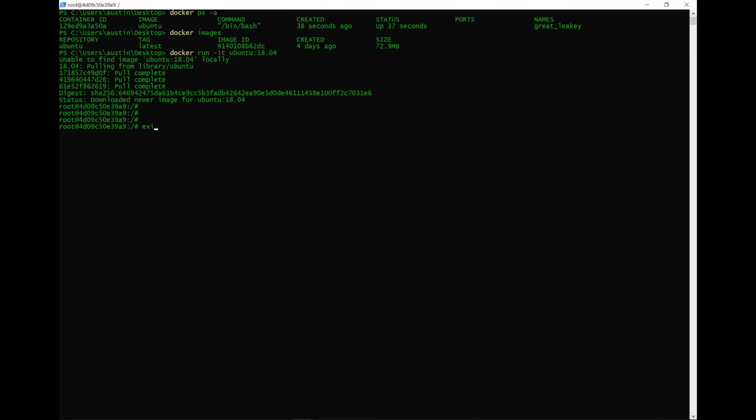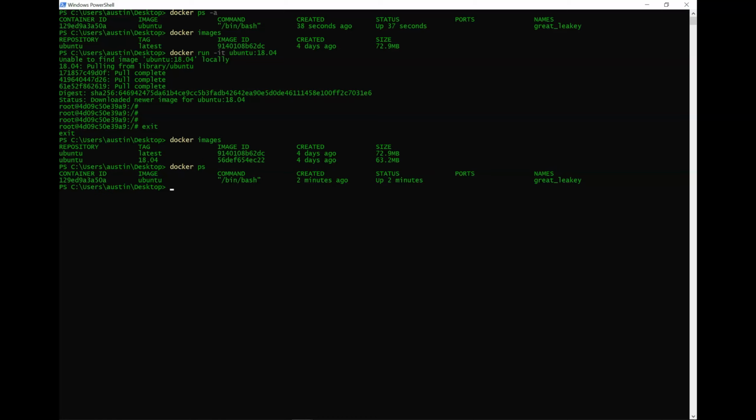So I can get out of this by doing exit. If I do docker images, you can see that there's two images now. One is the latest Ubuntu and the other one is Ubuntu 18.04. If I just do normal docker ps, you can see I still have that other one still up and running.